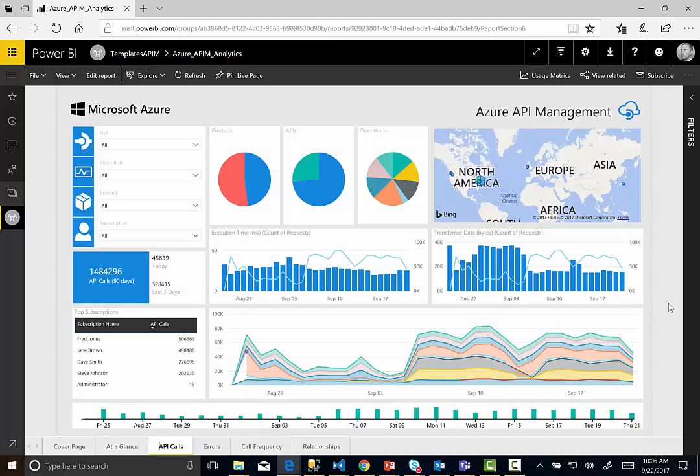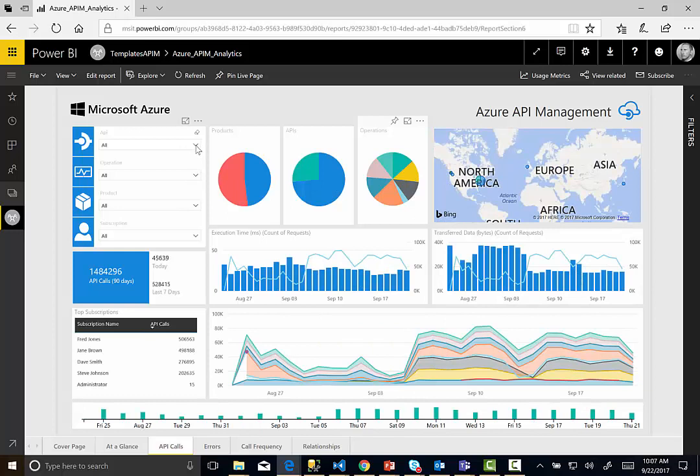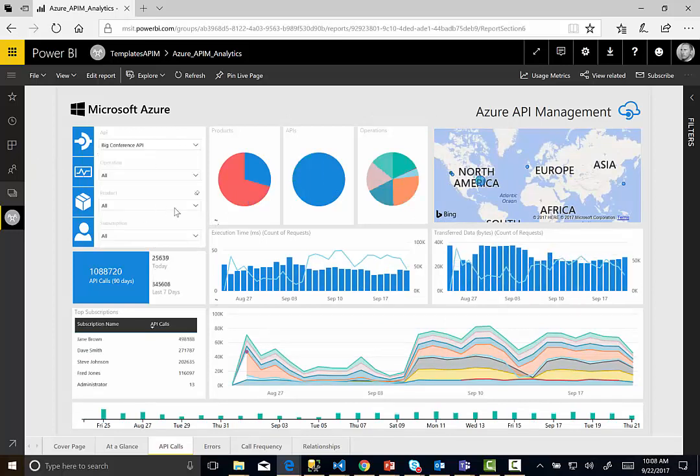The API calls report is a much more in-depth look at that data with lots of things you can customize to look at individual parts of your API traffic. Obviously, we have a map showing you where calls are coming from. We can click on a particular operation and it will filter the data that's displayed on the screen. We can also use these slicers to narrow this down by a particular API, for example. We can apply multiple slicers, so we can set API, operation, product, or subscription as well.